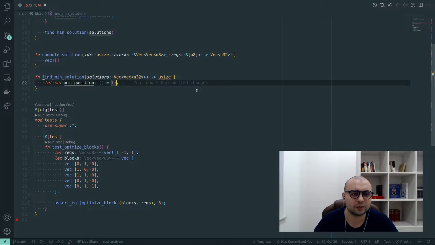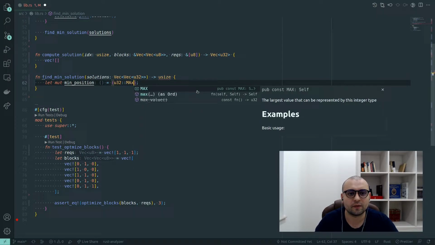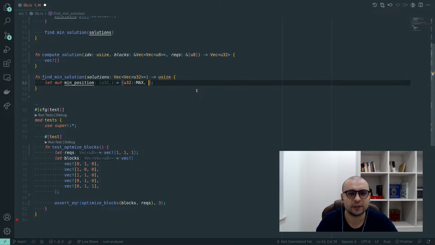To start, we'll create a tuple. Our tuple will be in the form of 2 elements. The first one will have the value, let's say the distance part. We will start it to be the maximum of u32, and let's assume the starting position will be at 0.